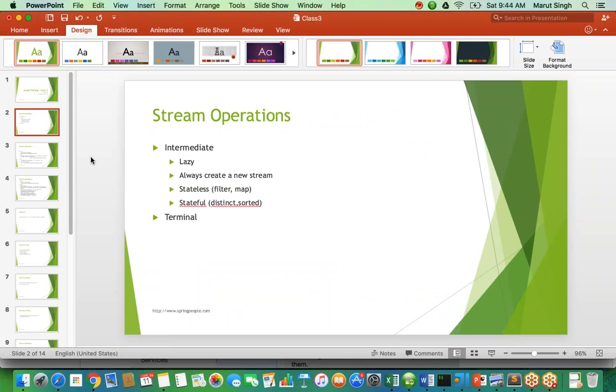Before we move forward, let's recall what we have learned so far. About the stream operations, as you know, stream operations are divided into two categories: intermediate stream operations and terminal stream operations. Intermediate stream operations are always lazy, meaning no code gets executed until there is a terminal operation.